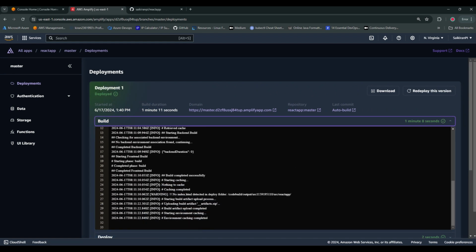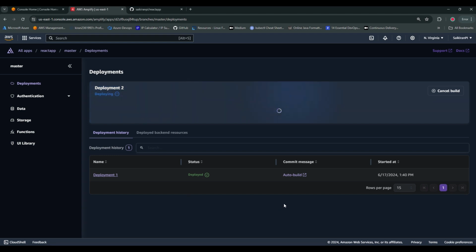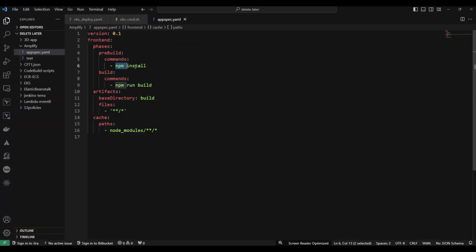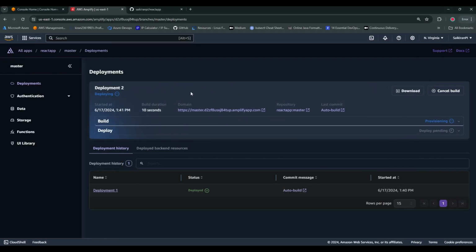See, it is deploying. Okay, it says it's deployed. Just now we have added one amplify.yaml file, right? So let's redeploy this version again. It will take that build file and run accordingly, because in the build file we do have some predefined commands, npm install and npm run build. So for that reason we are running the build again.